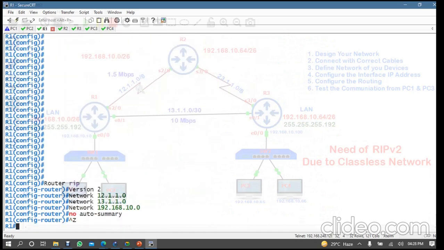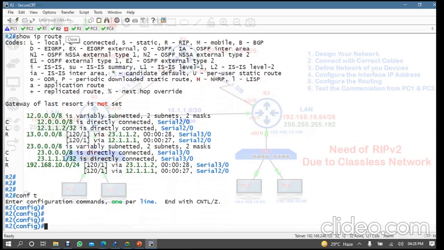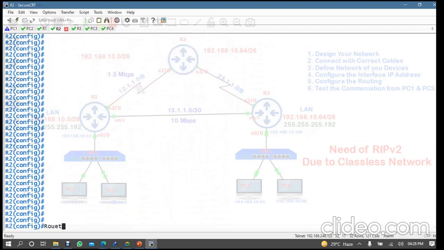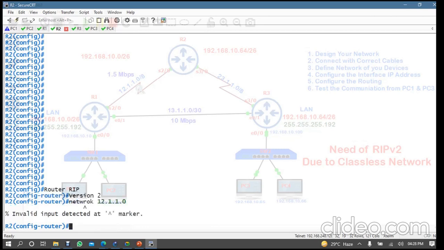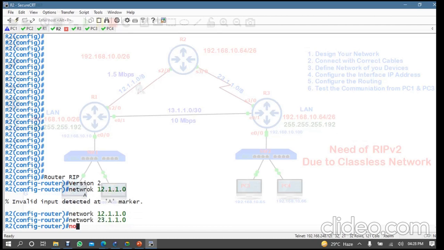Okay, and then next come to R2. R2 also, same thing, you have to type here router rip version 2, network, you say okay, I have 12.1.1.0. Network 12.1.1.0, and then again I have another network which is 23.1.1.0, and then no auto summary.